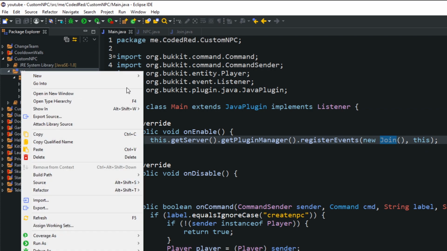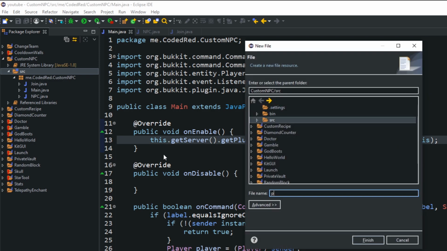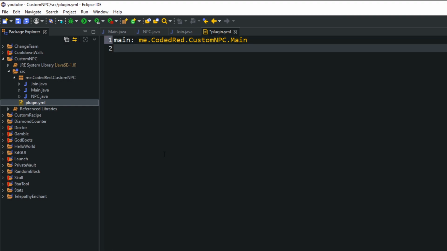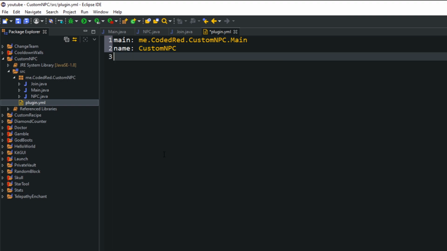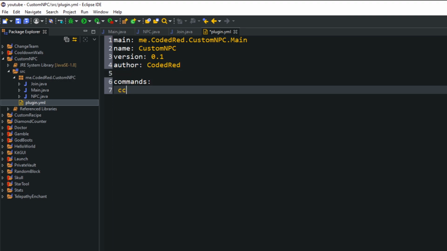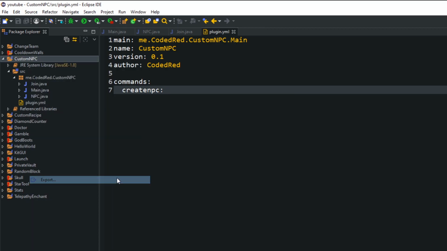I'm going to right click on the src, go to new, file, and call this plugin.yml. Main is going to be me.codedred.customnpc.Main, whatever your main class is located in. The name is our project name, then version, author will be yourself, and then the commands, two spaces, createnpc. Not custom, it's createnpc. Let's go ahead and export this to my server.